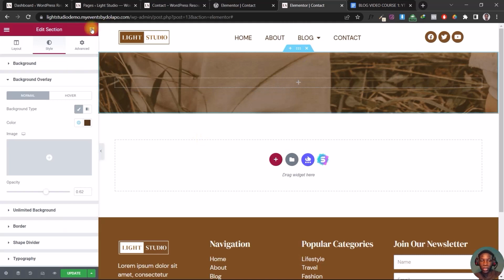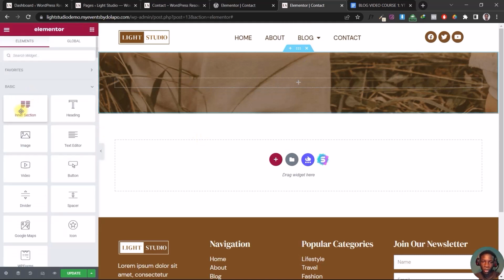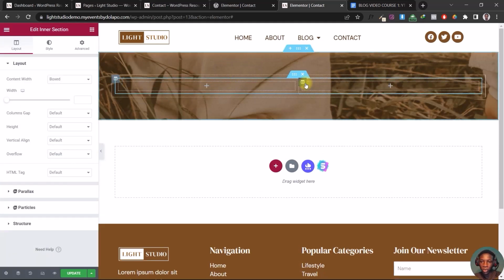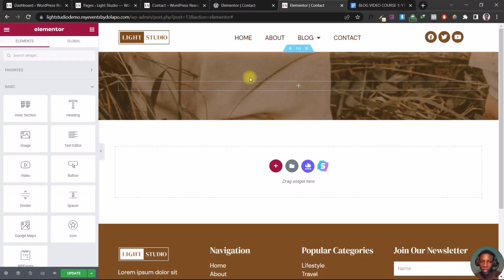So the next step is to add an inner column there, because we want to start adding content to it. So here I'll just drag in this inner column here. But in this case, I want it to be just one column. So I'll just delete this one here. So we only have one column inside this inner column here.